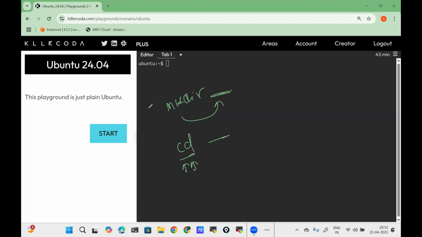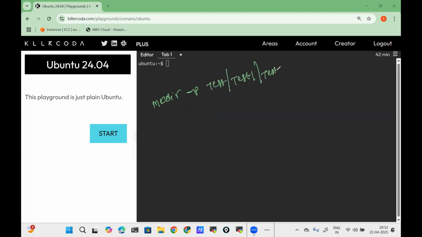Next, we discussed how to create a directory inside a directory. If you want to create a directory inside a directory, the command will be mkdir -p. Let's say I'm going to create the test directory. Inside the test directory, I want to create test1. If you want to create test2 as well, you can create a directory inside a directory every time.